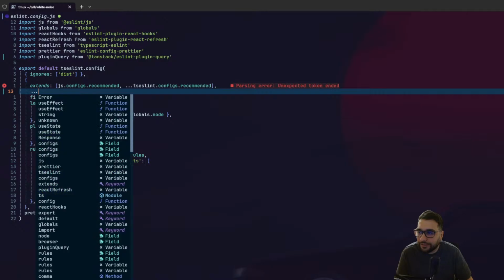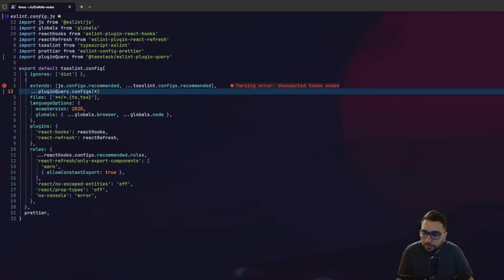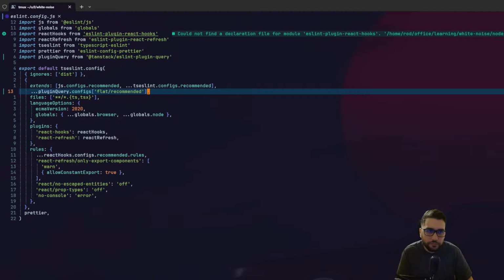Like here, like plugin query.configs or something like that. I will leave it to the chat to tell me, because I have no idea, honestly. Is that fine? Is that fine to put it there?